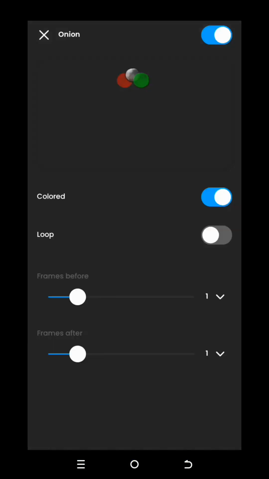Now we also have this loop. If you turn it on, that means it's going to give you a preview of what your first frame is when you are at the last frame. It's kind of like a hint when you are making an animation that is looping over and over again. So even if you turn on your before frames to be 1 and your after frames to be 1, it will give you a preview of your last frame if you are at the start of your animation, and a preview of your first frame if you are at the last frame of your animation.